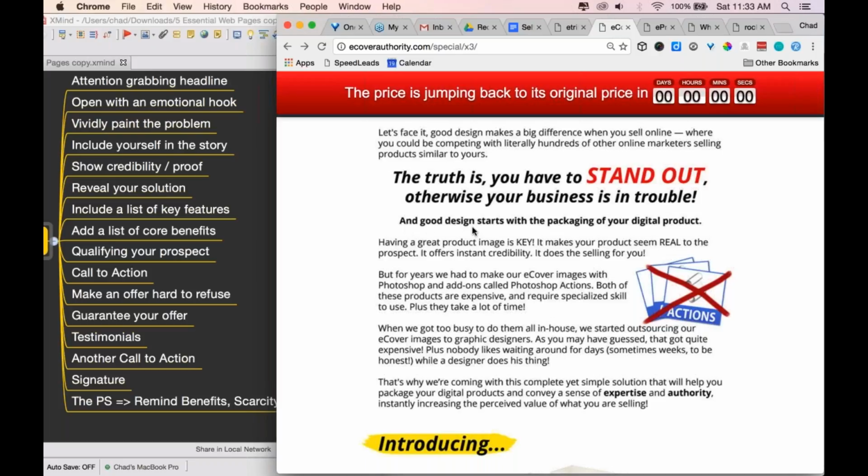And then I specify what I'm talking about. A good design starts with the packaging of your digital product. So that's what I'm talking about, packaging your product. Okay. So this intro is about talking about the importance of good design and how you have this problem of standing out in this crowd of other competitors. Okay. And then I continue explaining. Having a great product image is key. It makes your product seem real to the prospects. It offers instant credibility. It does the selling for you. All right. So I'm just continuing to say how important design is and packaging your product is.